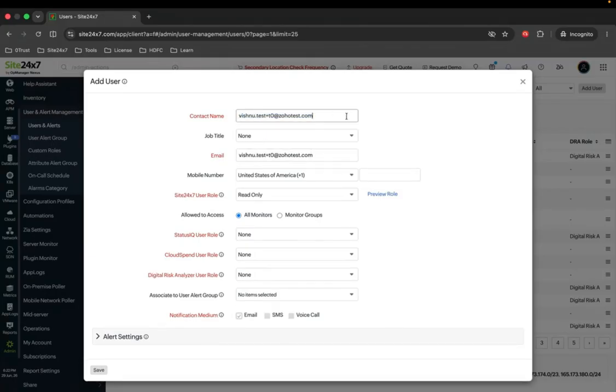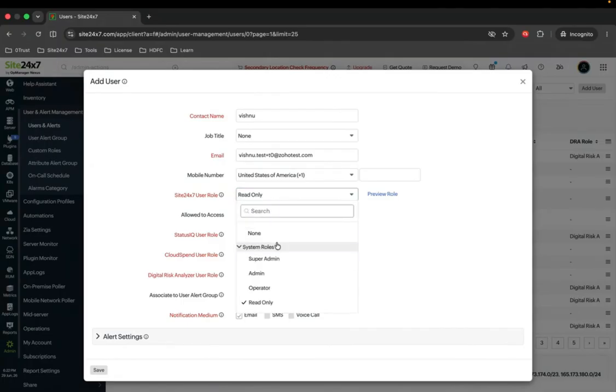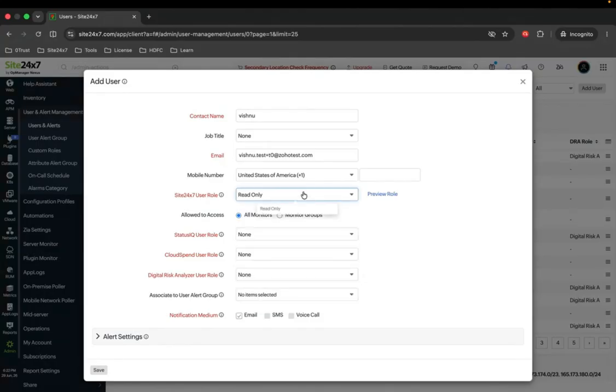We are providing a username for this user. We can provide a username and email address, and we can provide a mobile number based on the region. And the next thing which we'll be selecting when we are adding a user is the role. So we have certain roles like admin, super admin, operator, read only, billing contact. This is based on limiting the role of a user to access and use Site24x7.